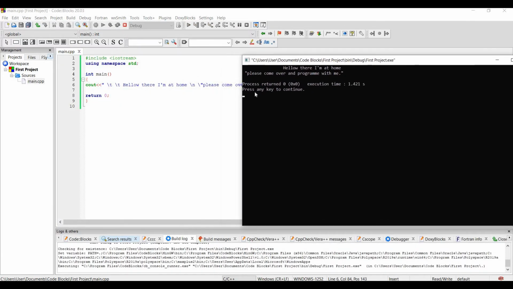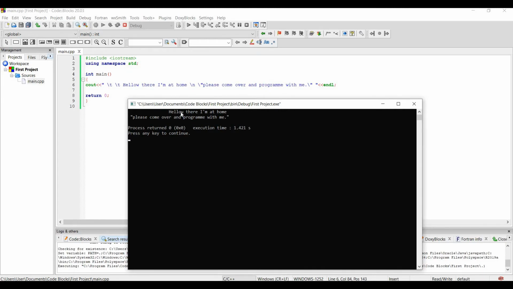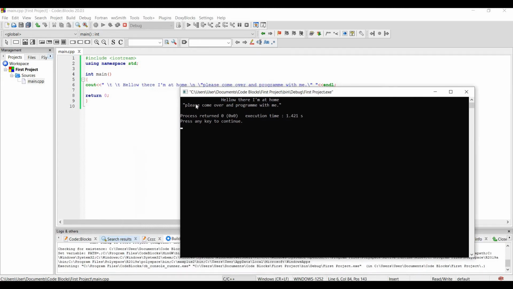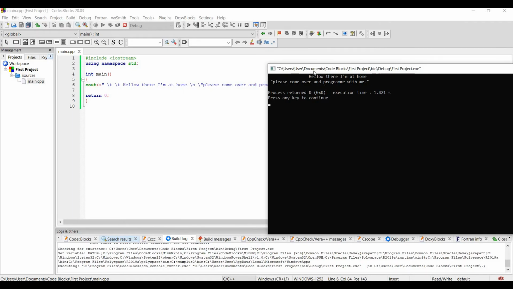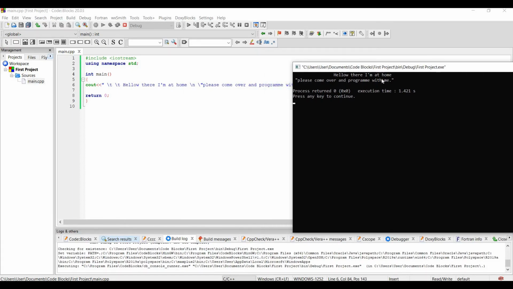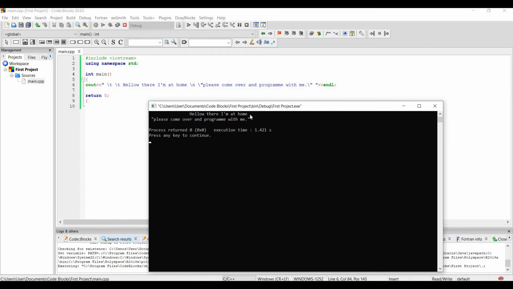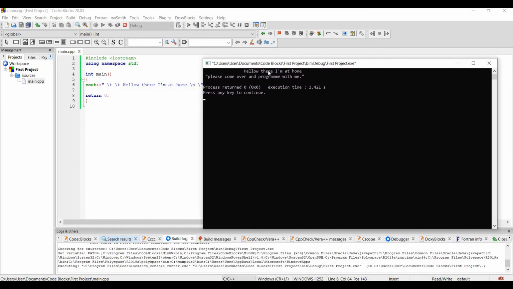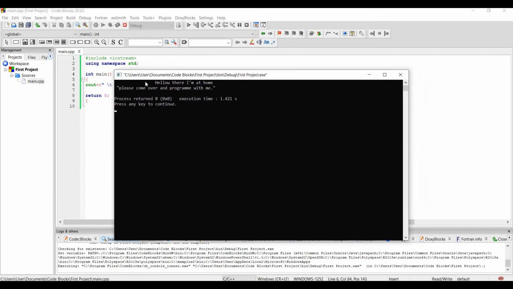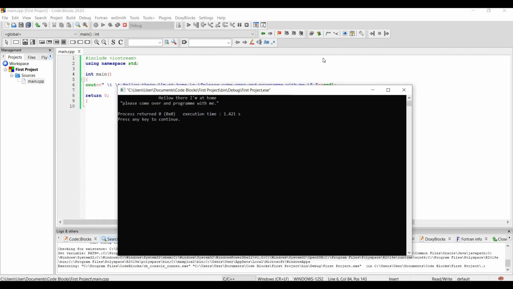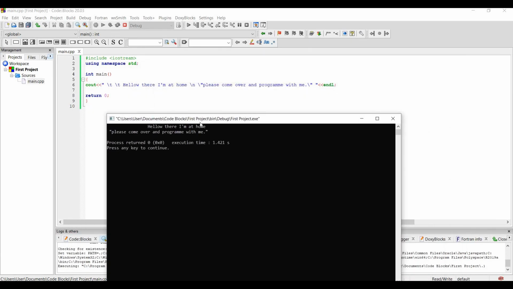So as you can see, it moved to the right. It shifted to the right, and then after you use the double quotes, it went to the next line over here. So after you skip to the next line, and then after you use the double quotes, you get please come over and program with me in double quotes.